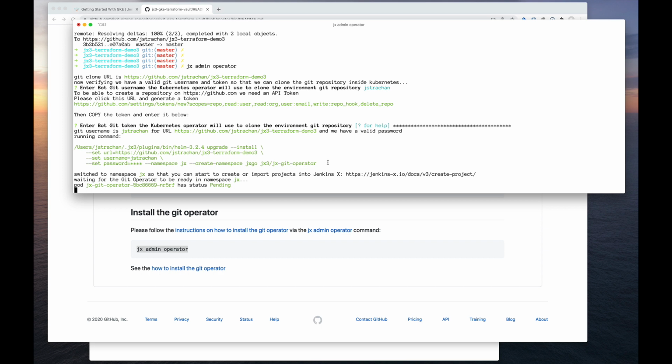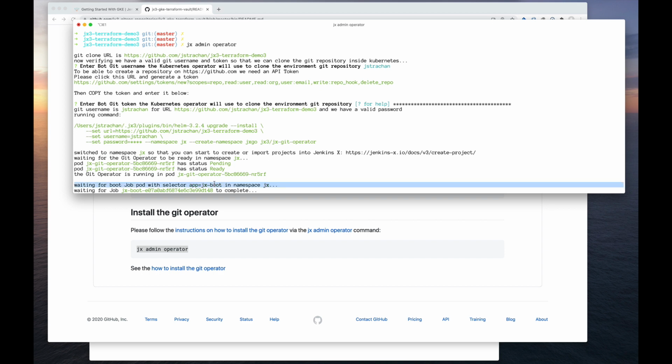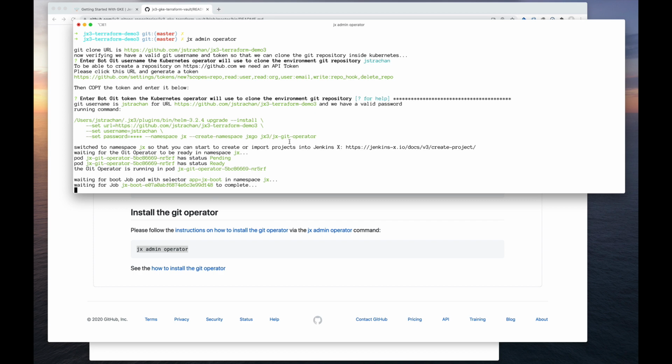The chart contains the Git operator, which is a thing that installs Jenkins X in a job inside the Kubernetes cluster. So it looks like this is all running on my laptop, but really everything's running in a pod inside Kubernetes from now on. So this is the pod for the Git operator that's starting. It's ready. It's running. That's great. Now the Git operator is going to create a job to install Jenkins X, this JX boot job here. The job has started. A pod should start soonish, and then the whole installation process will continue.